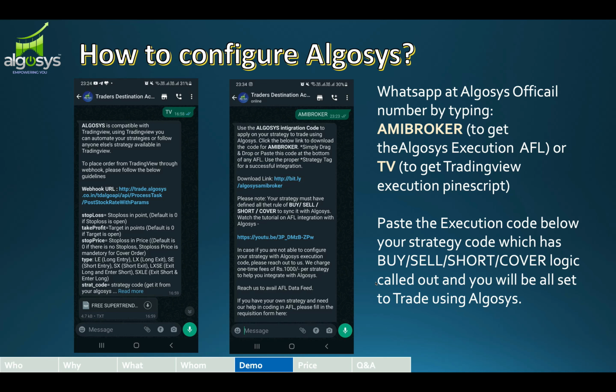So the question comes: how will you be able to configure ALGOSYS? Typically, there are two kinds of people who trade, either using AmiBroker or using TradingView. We want to make your integration experience smooth, so you can simply ping us on the official ALGOSYS WhatsApp number and type the keyword AmiBroker. You will get a message with a download link from where you can download the execution code AFL.